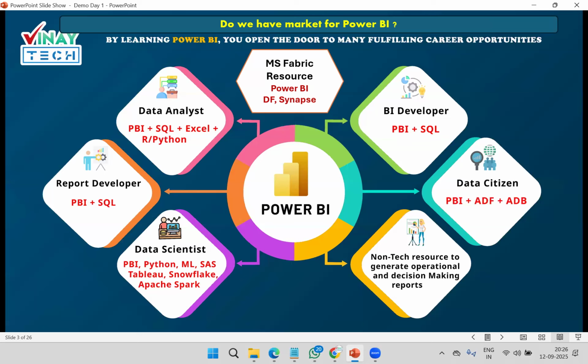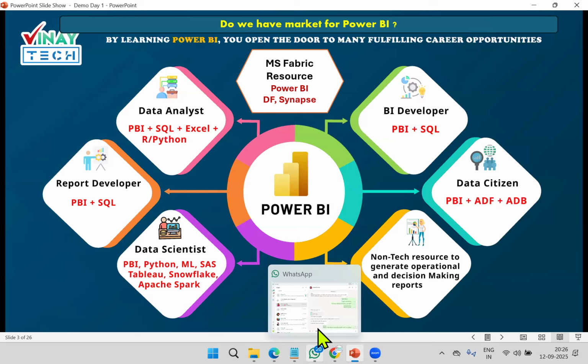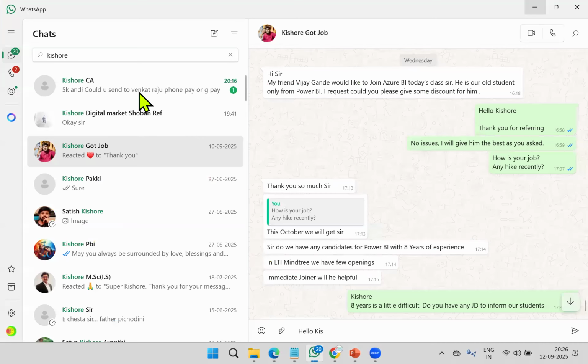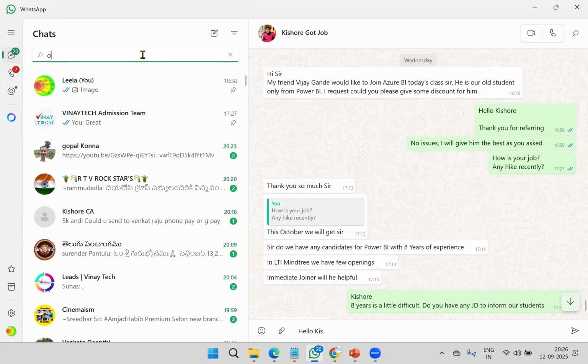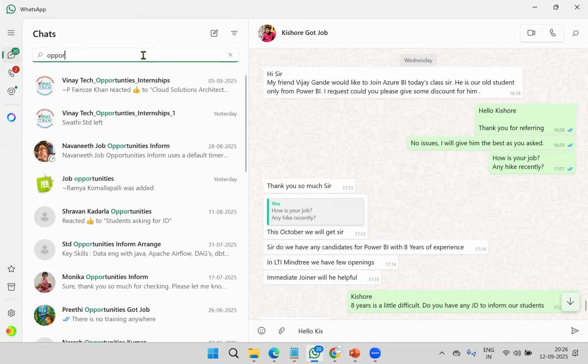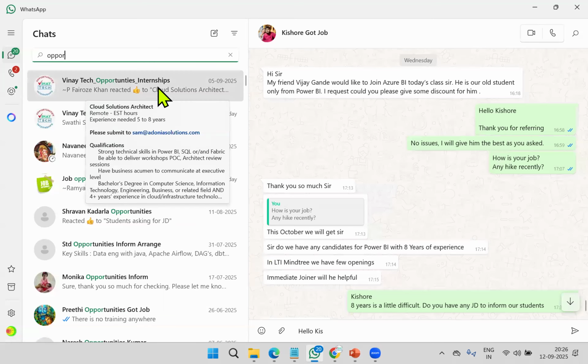Otherwise, Power BI is very good. Even in this down market, it has its own opportunities. You just saw that. One of our students was asking about 8+ years. Even we have opportunity groups. We'll place people here. When I take opportunities and internships.